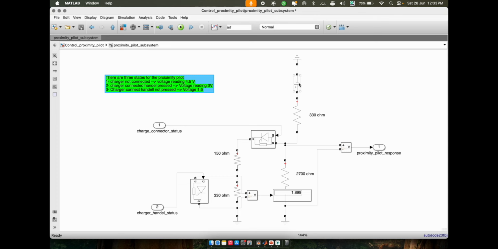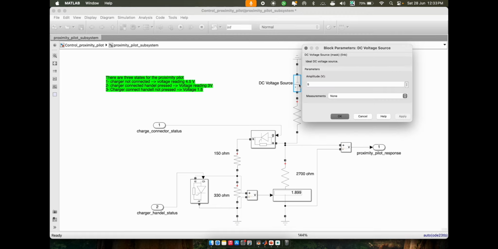Now if you see, this is the voltage source we connected, and we need to connect it to the ground also on the other port just to close the circuit. So all these are connected to the ground as well, so that we are closing the circuit. And if you double click over here, we see the amplitude of the voltage that we are taking as 5 volt.